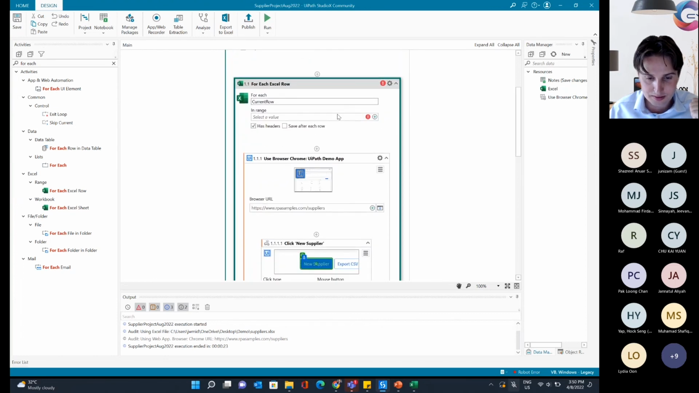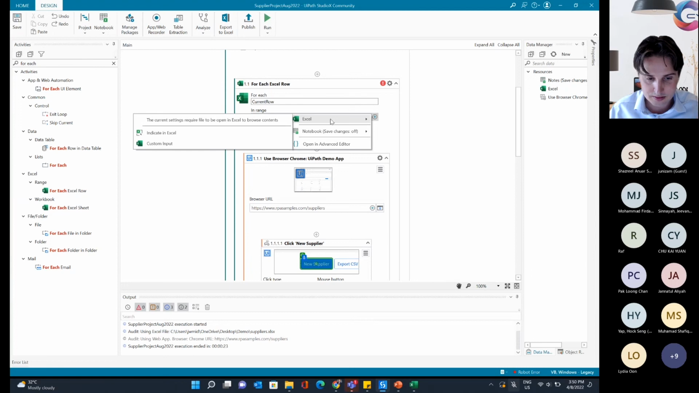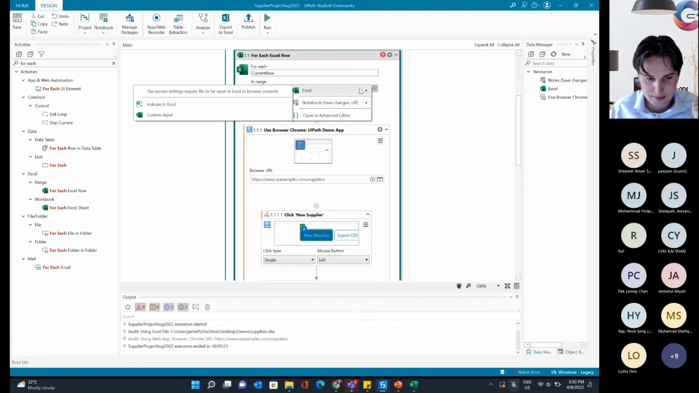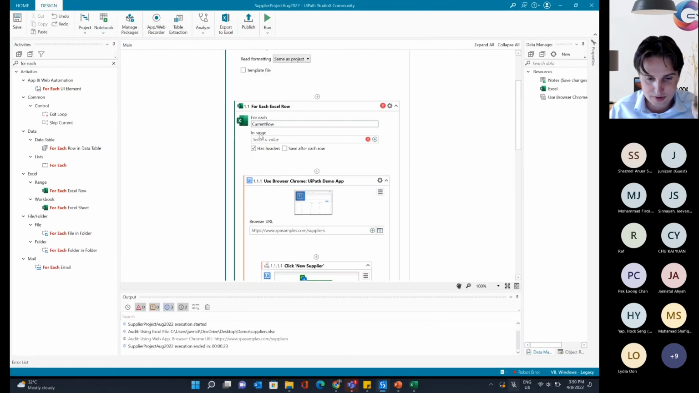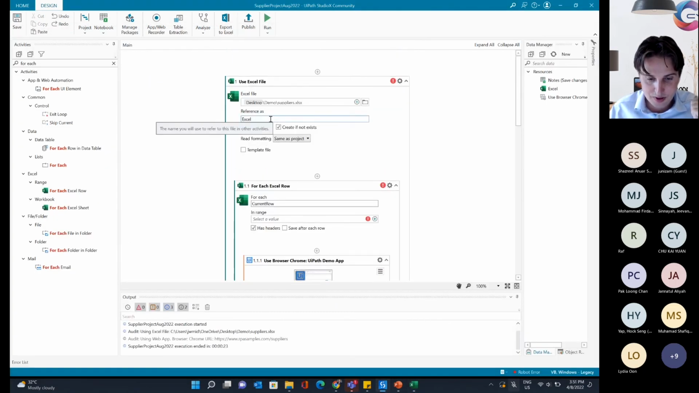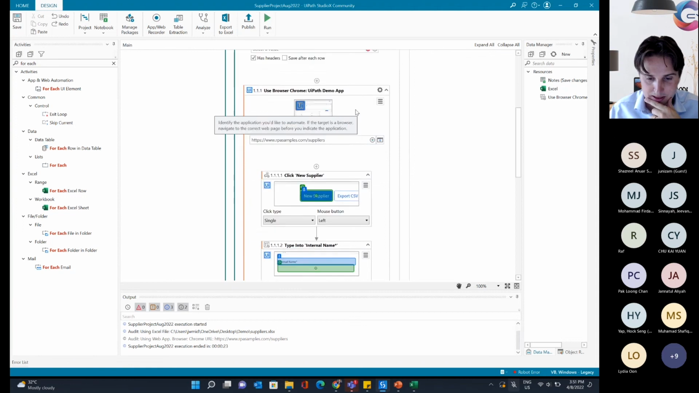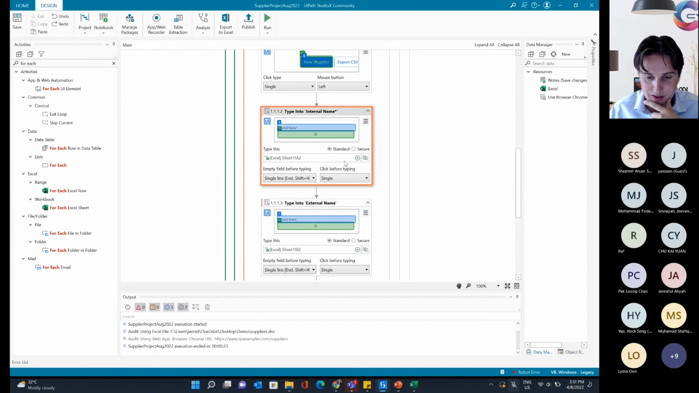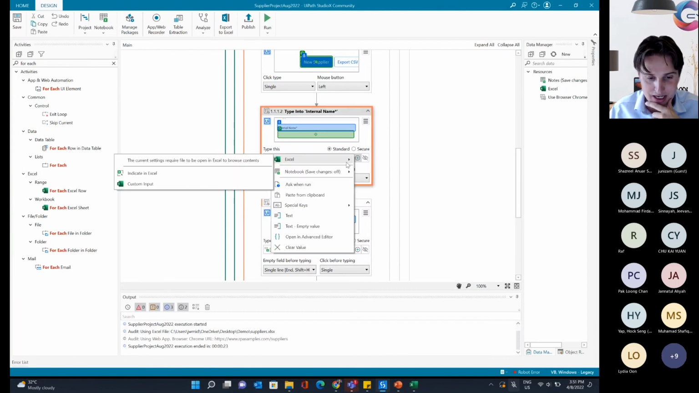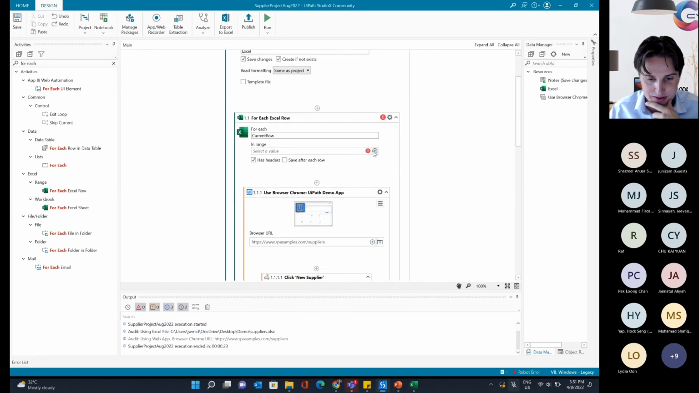Good, and there we go. It's still giving me an error right here, so let's see what happens. Each row is going to be the same as the project, so we're going to save it. We reference this as Excel, and then for every type into, we are going to make it dynamic, instead of the current row. Why is it not doing this?